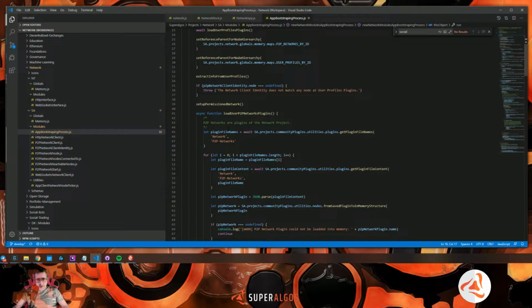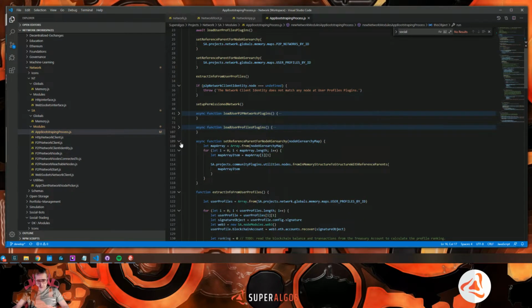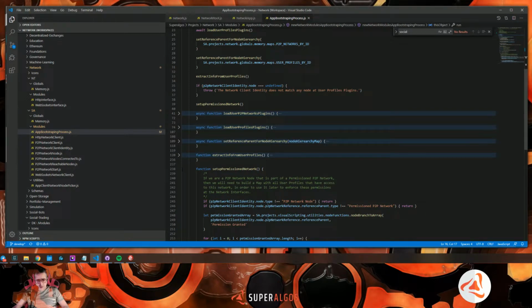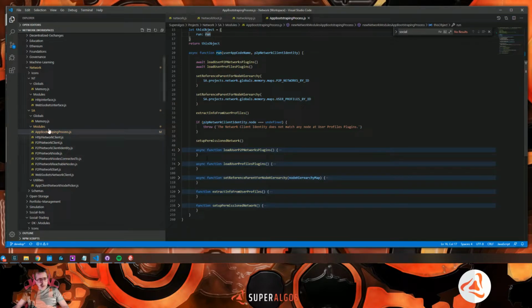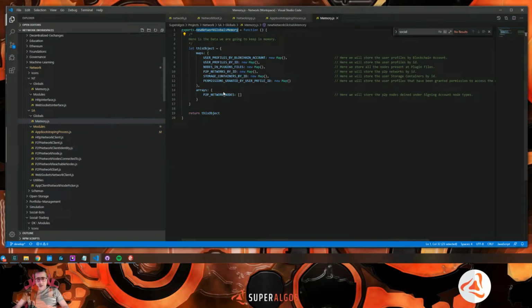Everything this does is about loading information from files, mostly plugin files, and putting this information into memory maps like user profile by blockchain account, user profile by ID, nodes in plugin files or peer-to-peer network by ID, storage container by ID, permission granted by user profile ID. All this information is pre-digested so as to optimize the runtime environment when the node is processing, when it is executing.